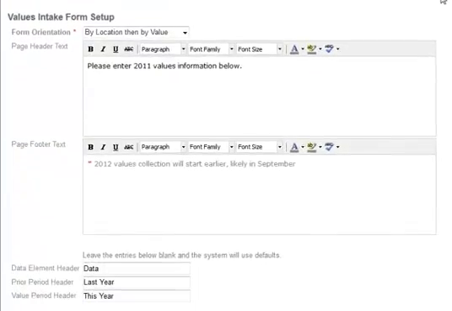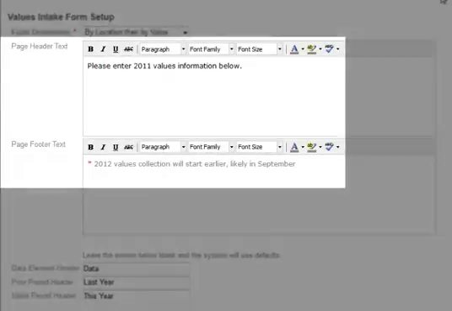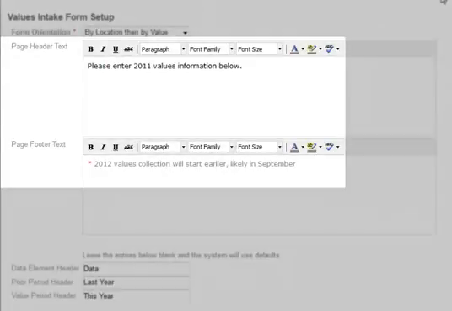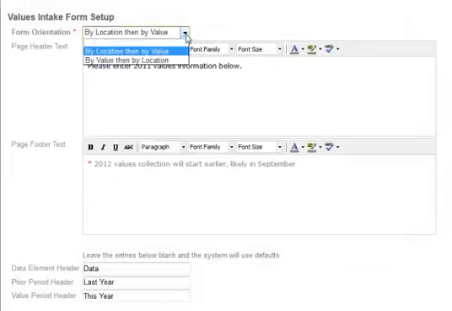You'll likely have people who are not regular Origami users entering this data, so you can customize the headers and footers of the pages to provide instructions. You can also specify the form orientation.